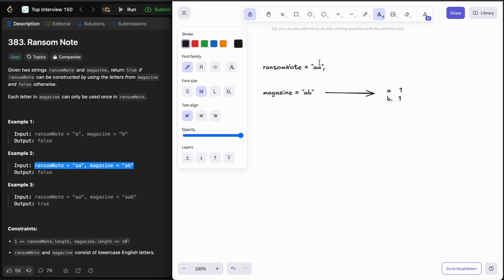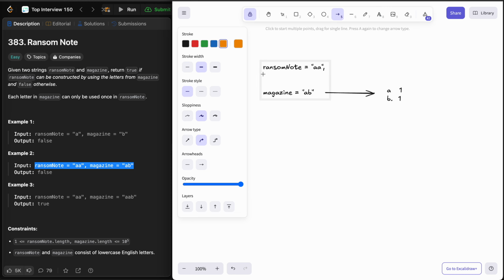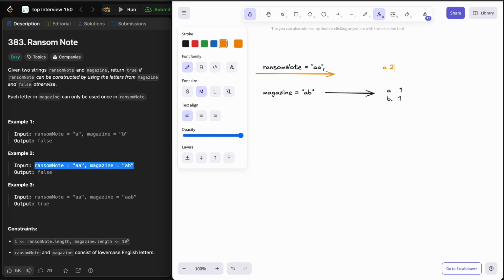And then I go through the ransom note to check how many letters it needs. And we found that we need at least 2 A's, right? Which we do not have enough of in the magazine. So we have to return false. This is my idea. And now, how do we write the algorithm?